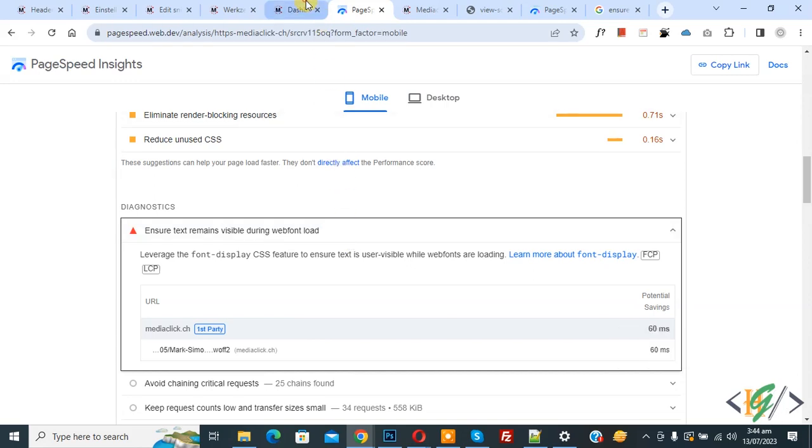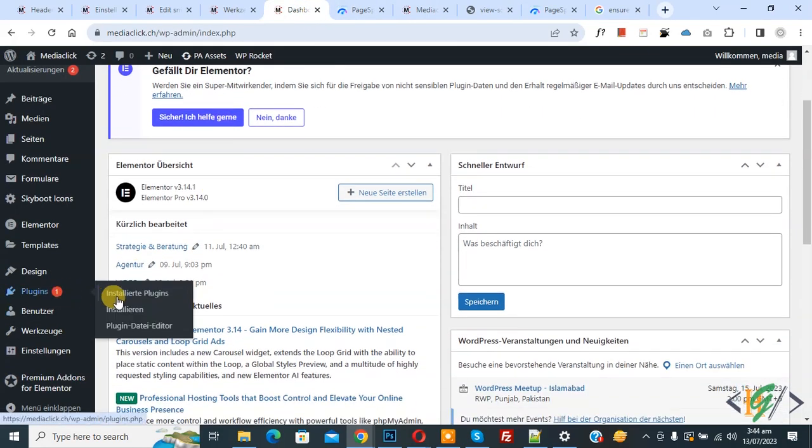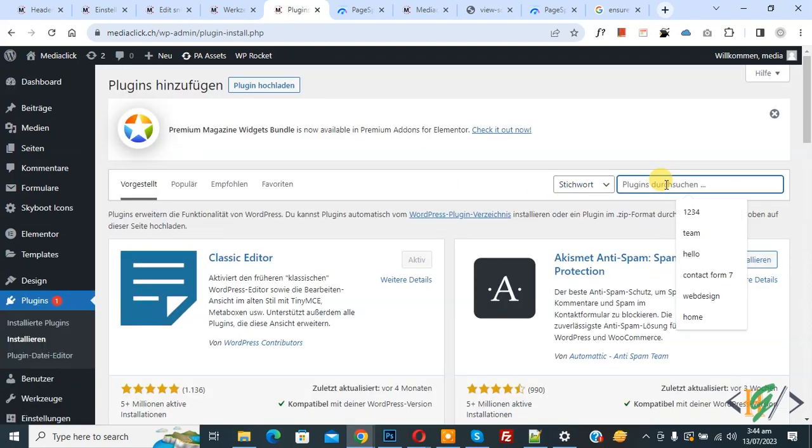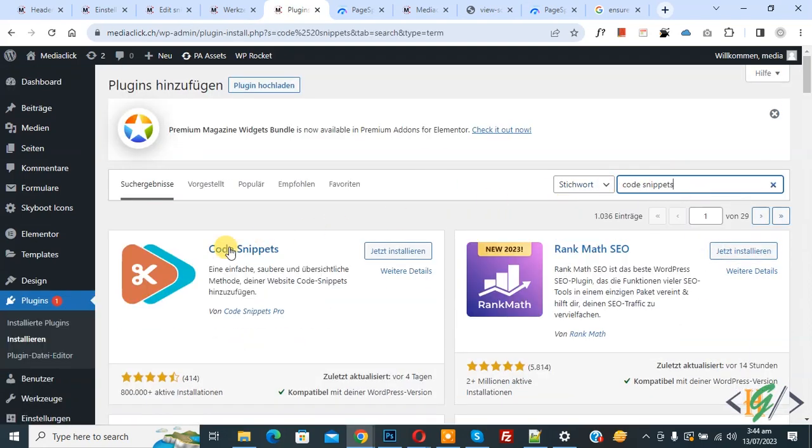Now go to dashboard. On left side you see plugin. So click on add new. So we are going to install plugin. Then in search plugin write code snippet. So this is plugin we will use. So click on install now. Then click on activate it.